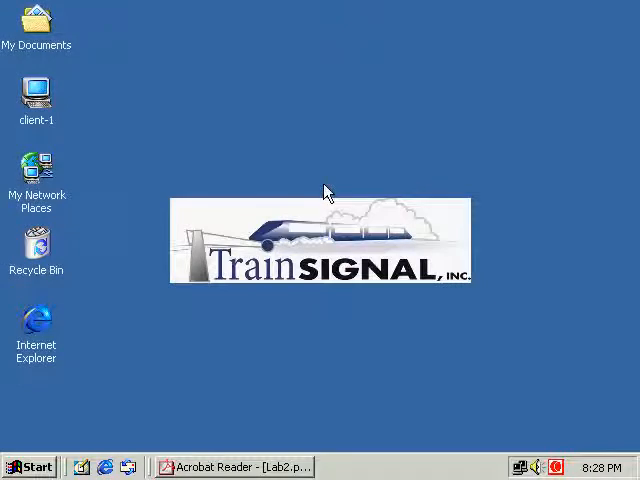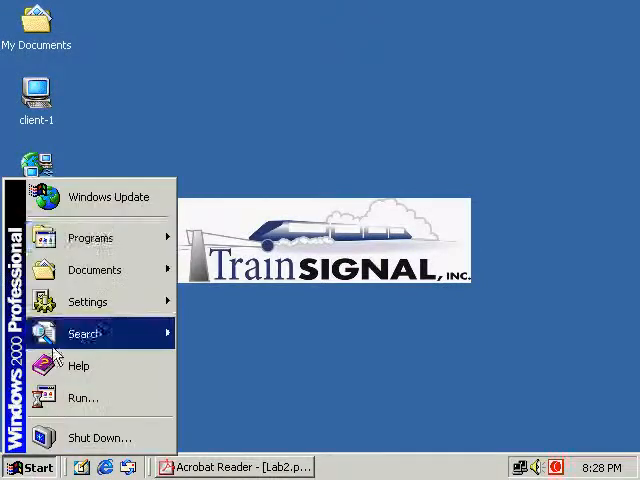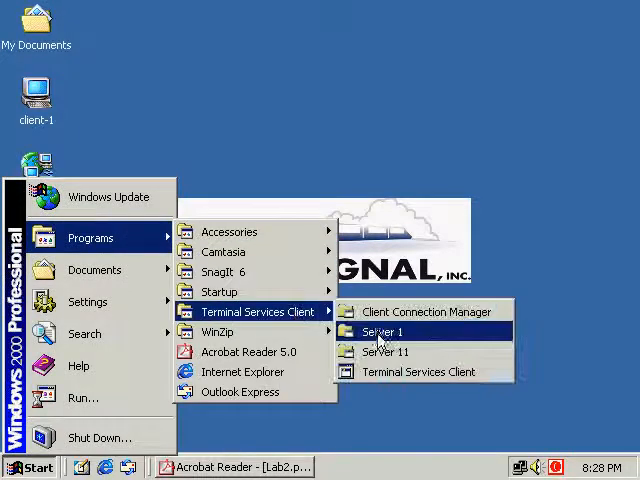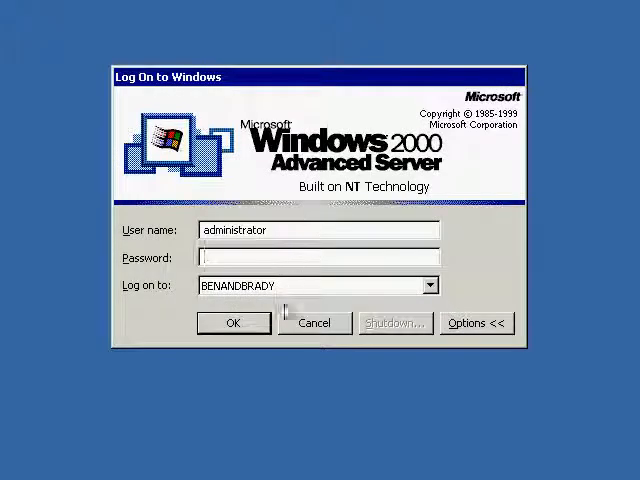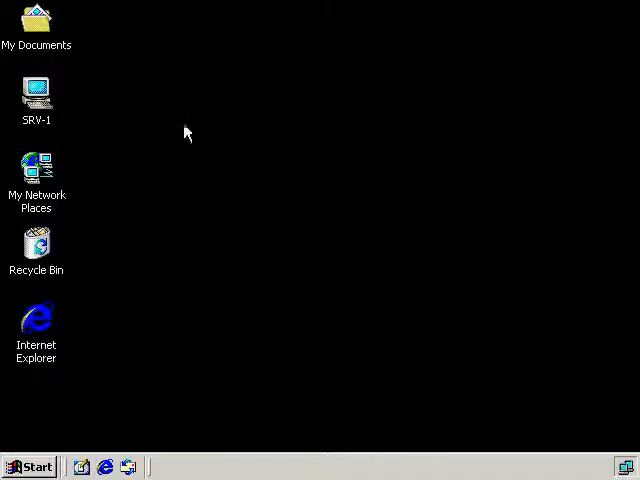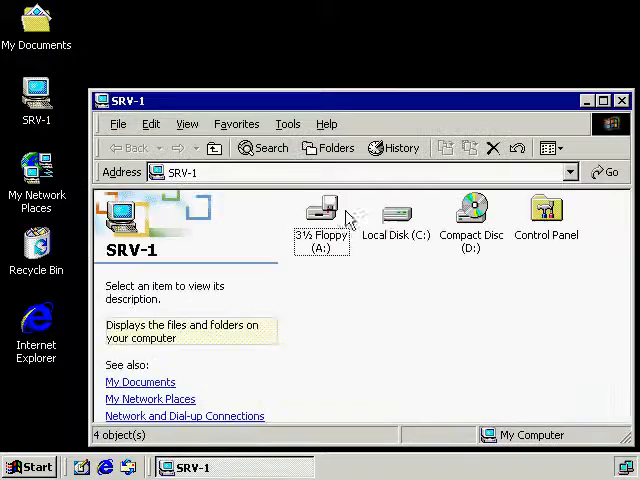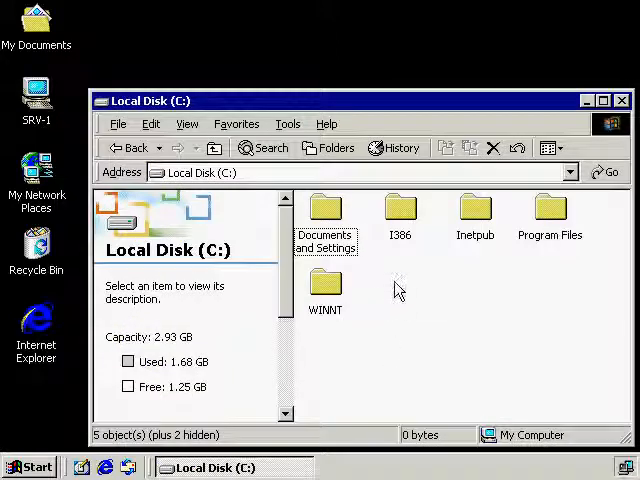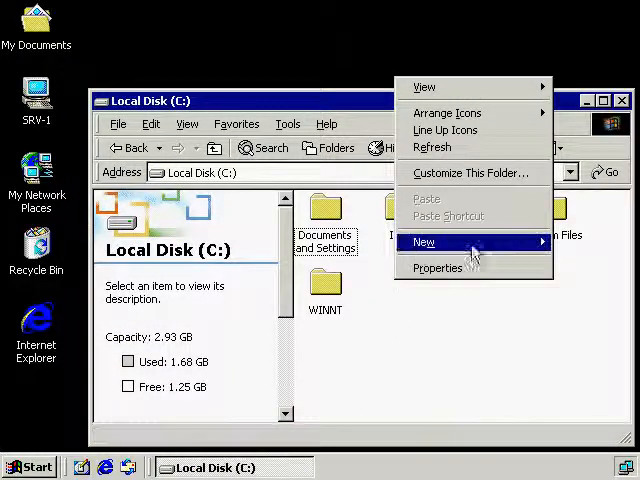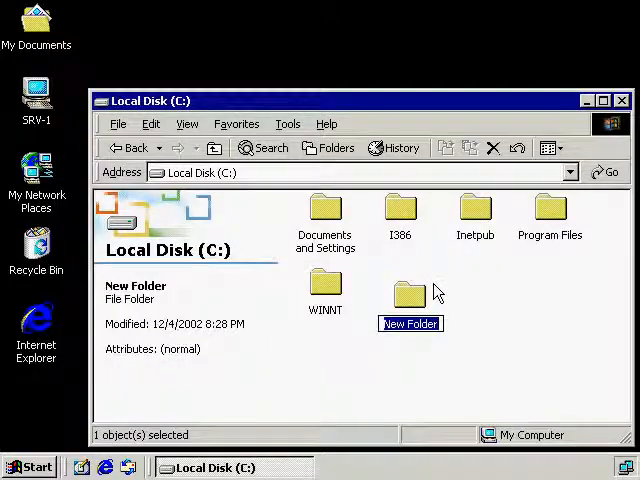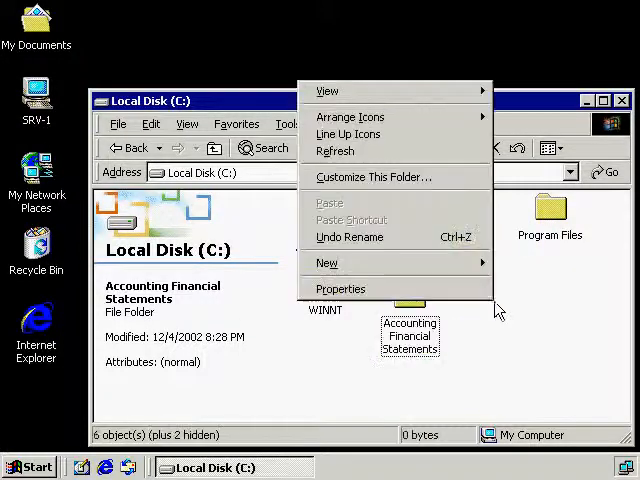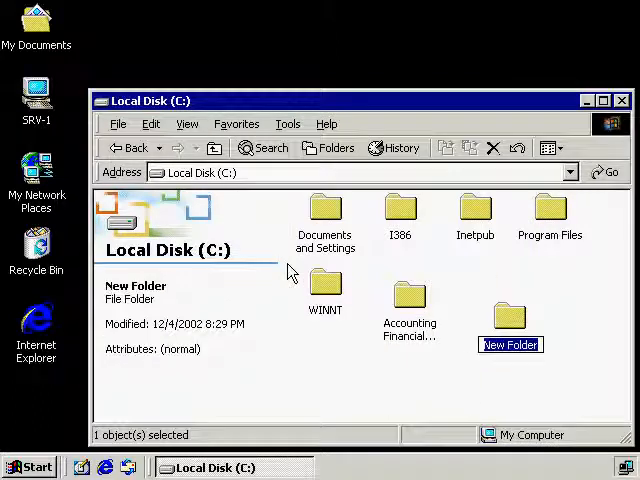First thing we're going to do is set up our environment. To do that, we're going to have to go over to SRV1 and create a couple folders and also files. So we're going to log on using terminal services once again. I'm going to go to my C drive, right click here, go to new, and create a couple folders. The first one I'm going to create is going to be accounting financial statements. The second folder I'll create will be accounting invoices.